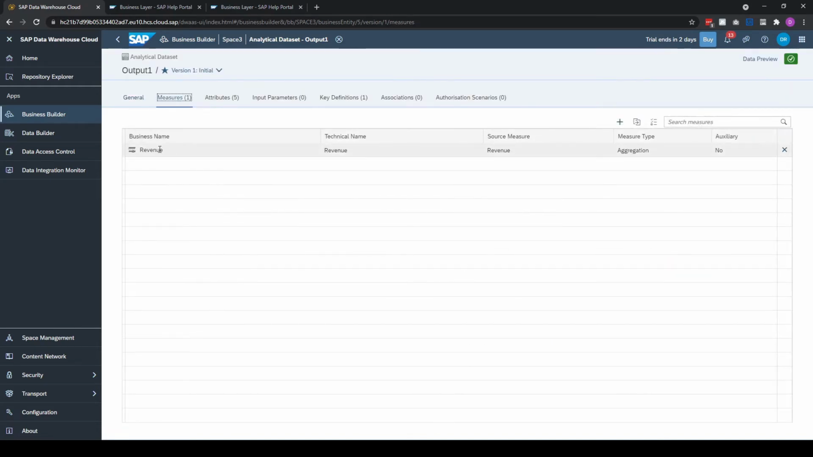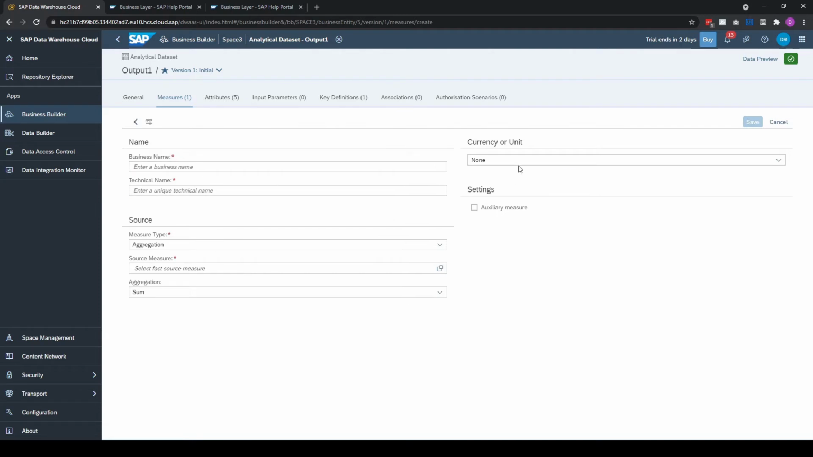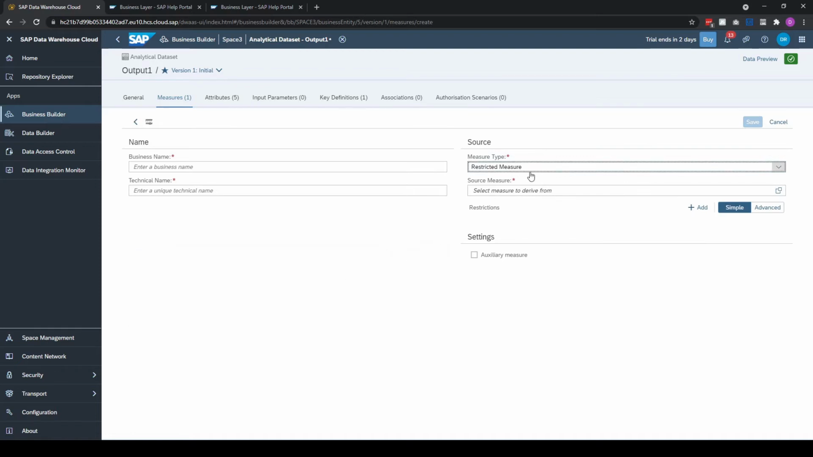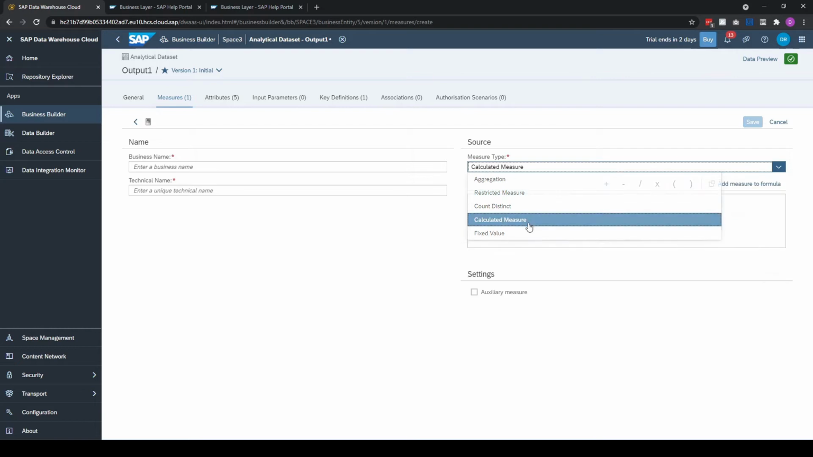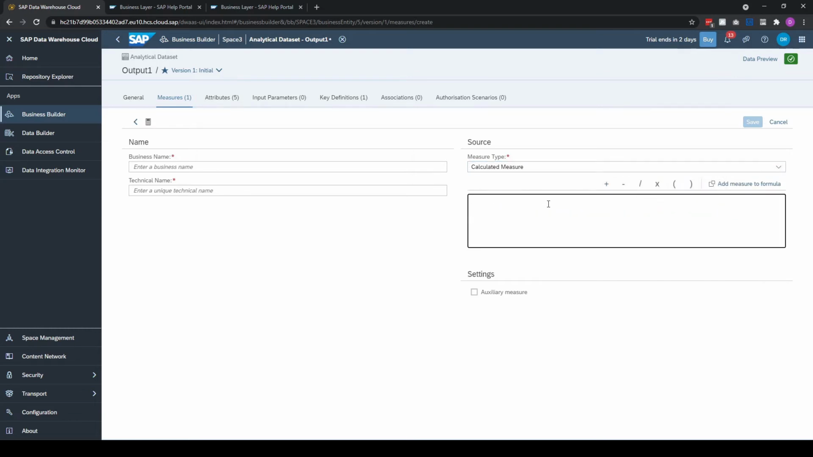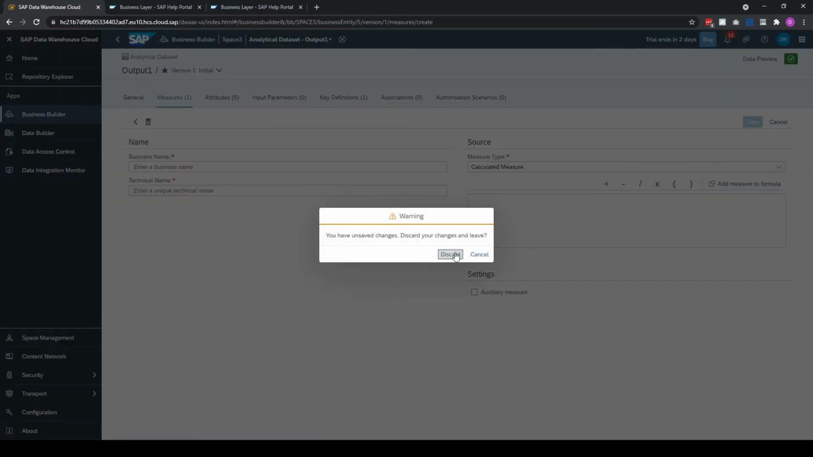In the measures tab, we already see one measure, revenue. We only had one, but more measures can be added. Currency can be set, and also some aggregation type and measure types. You can also restrict a measure, or count distinct, or use a fixed value. You can calculate with a formula and so on. So different types of key figure definitions can be defined in this step. But we just leave it as it is.